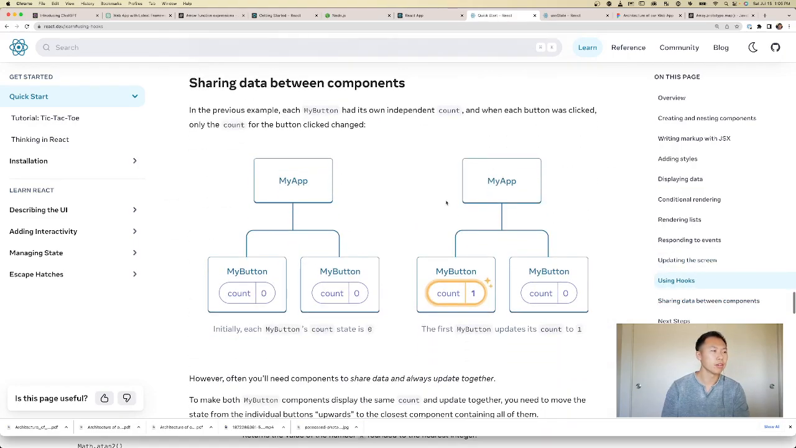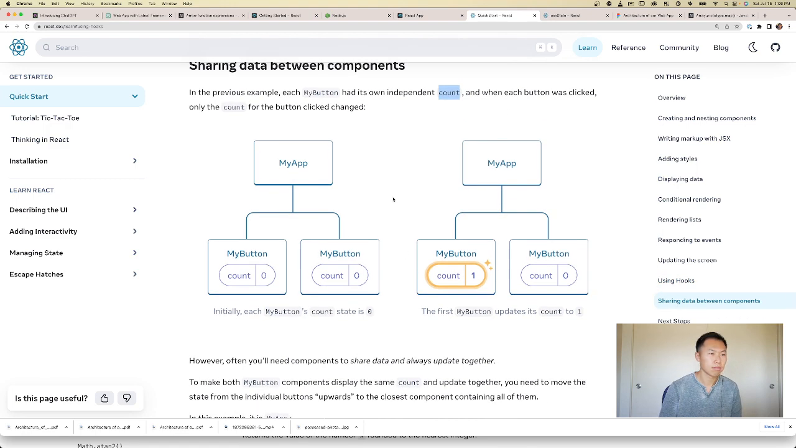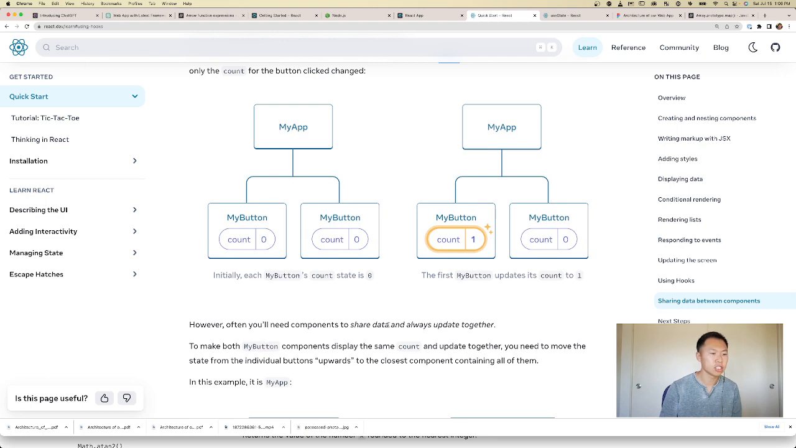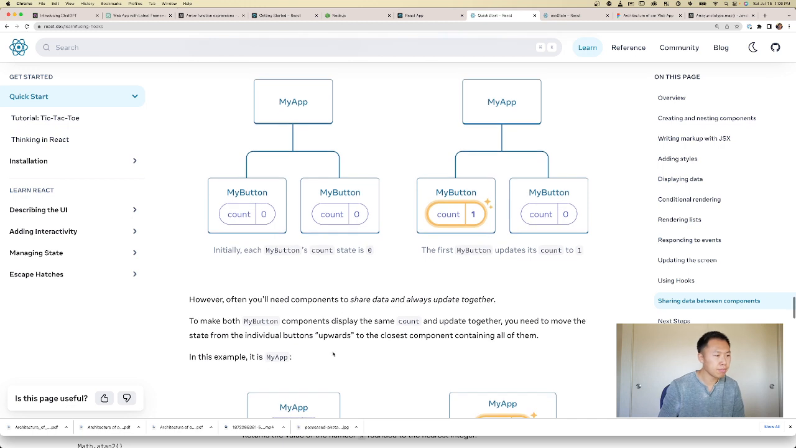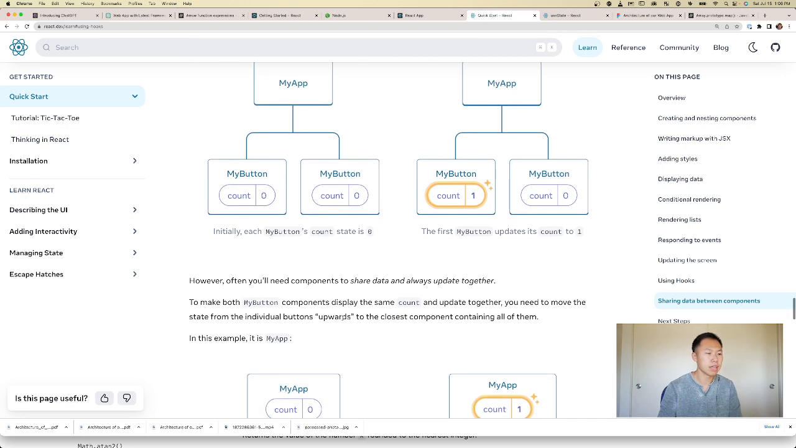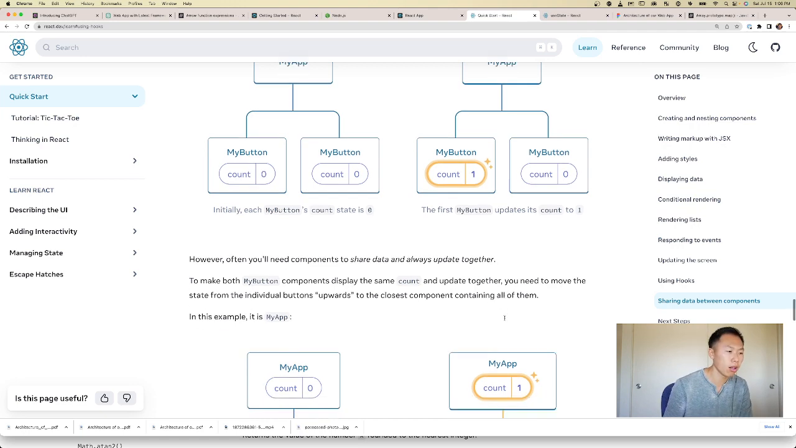Sharing data between components. In the previous example, each MyButton has its own independent count. When each button was clicked, only the count for that button changed, right? That makes sense. However, often you need components that share data and always update together. To make both MyButton components display the same count and update together, you need to move the state from individual buttons upwards to the closest component containing all of them.